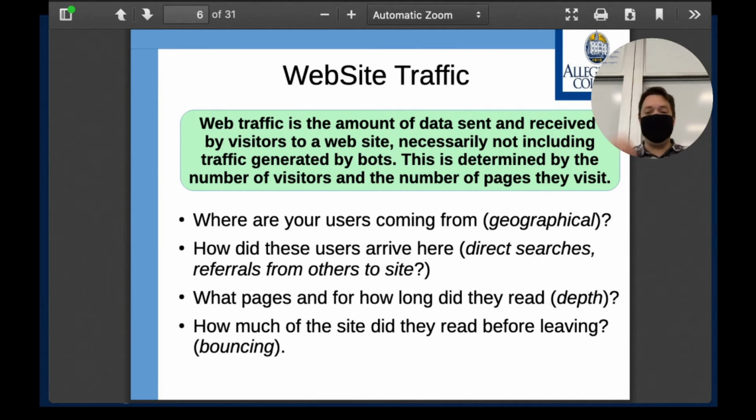But I think one of the most important pieces here is finding out the geographical locations of people when they're coming in. That informs your market space. You can also find out about these direct searches, as we discussed before. Do people actually type in your name in their browser? In other words, are you a household name?